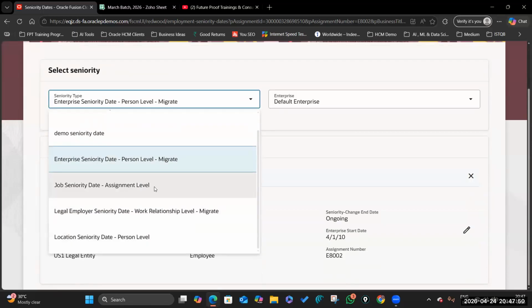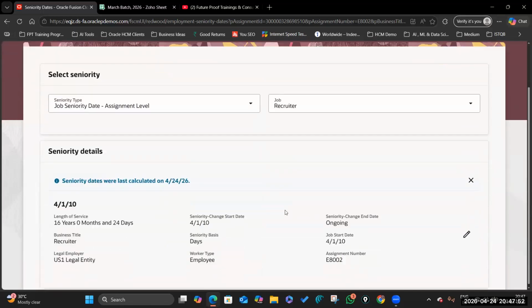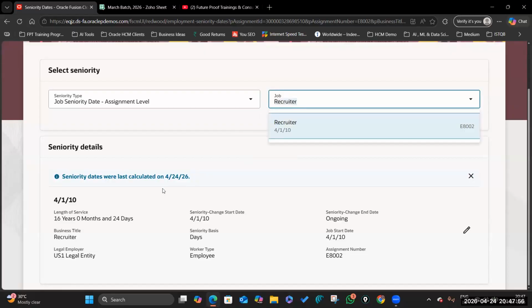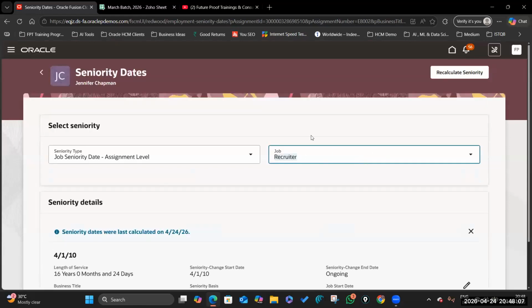Okay, so at the job level, for the 16 years he has been working as a recruiter only. There is no change in the job. We have not changed any kind of job. Suppose you want to change the job, and we will see that one also.